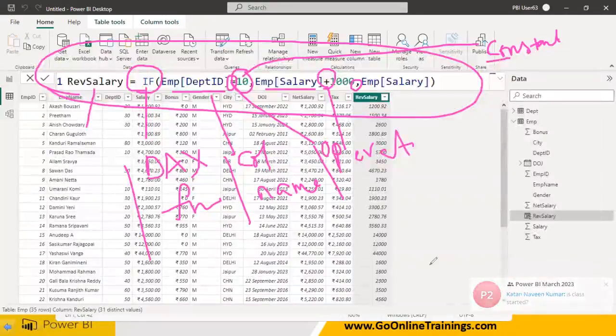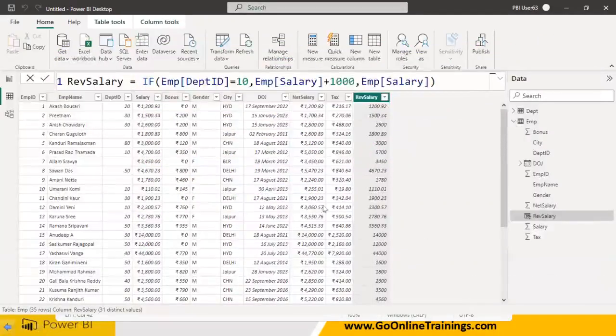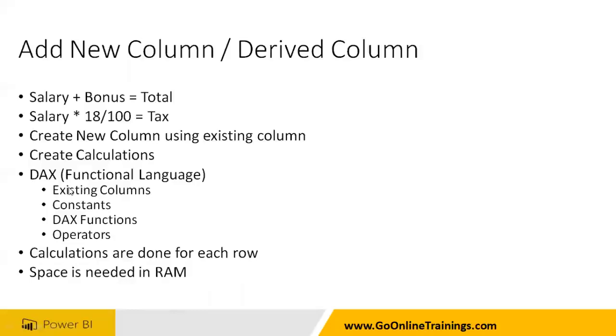So this is what you need to understand. DAX is always made of existing columns, constants, DAX functions, operators. So DAX is a functional language, and tomorrow we will be able to create some more things, and we will also talk about a lot of other things in tomorrow's class.